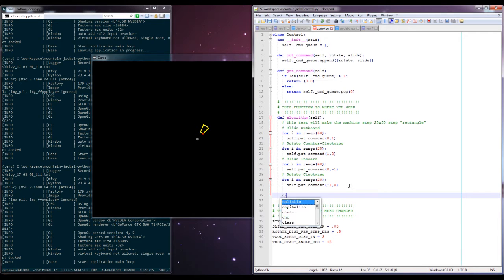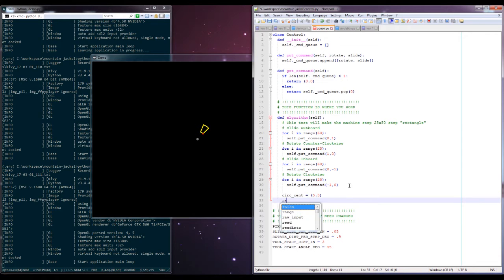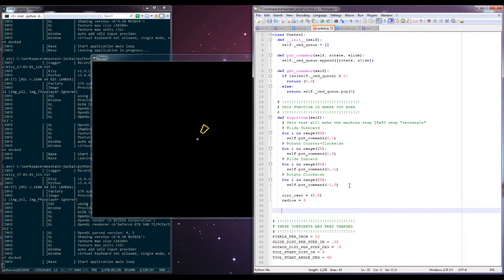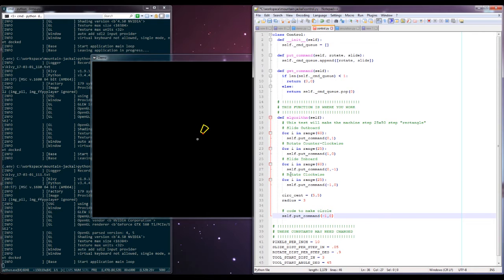So I would say the circle center is at, let's just say, 5, 5, and then the radius is 3 inches. Then I would step down here and write out all my code to make the circle by calling in these put commands. Then you can run the simulation and you can see whether or not it actually succeeds in cutting a circle or doing whatever it is that you're wanting it to do.